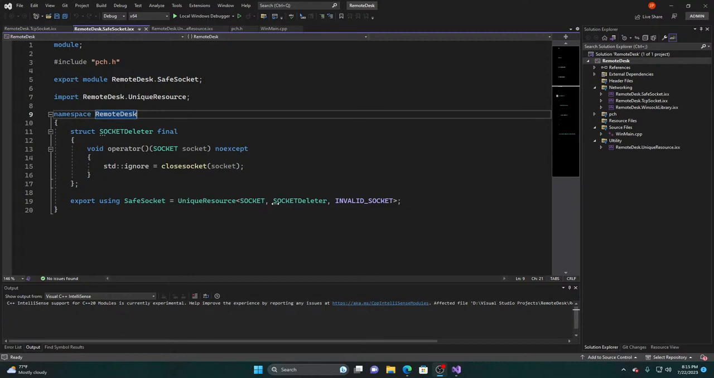I'm using my cell phone for chat because I don't have a second monitor at the moment. So I'm just using my cell phone for chat, which will work just fine.